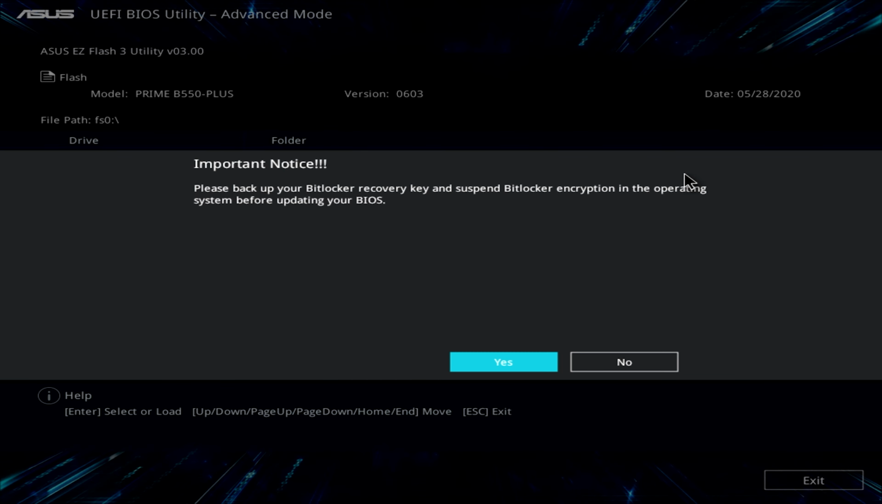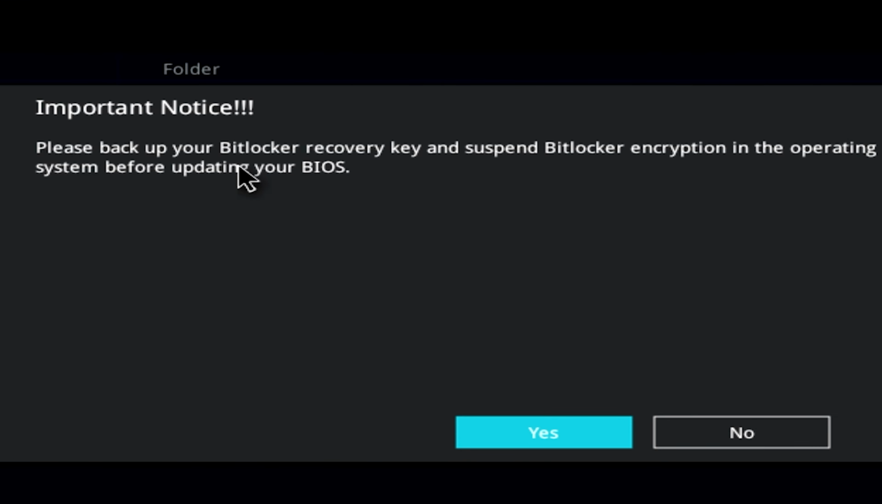So highlight that one, and it'll say, important notice, please back up your BitLocker recovery key and suspend BitLocker encryption in the operating system before updating your BIOS. Now, this is going to be for Windows 11 users primarily. Obviously, if you are using BitLocker on Windows 10, the same applies. So make sure you back up your recovery key, because otherwise when you flash your BIOS, things can go wrong and you may not be able to access your system, which is part of the whole TPM, secure boot, etcetera. So probably an idea before you do this, if you are using BitLocker, disable it. That is my advice, or don't use it at all.